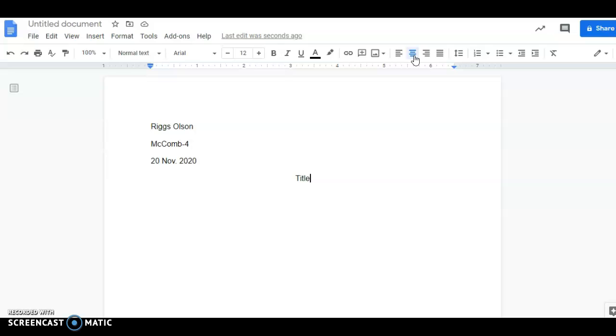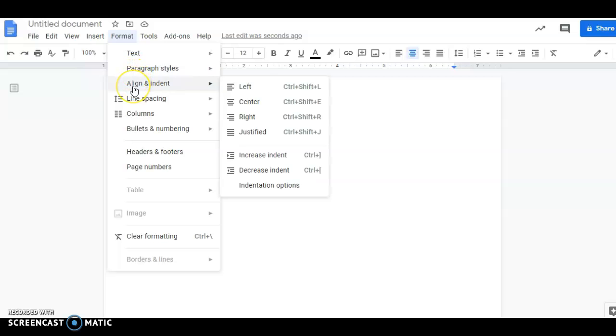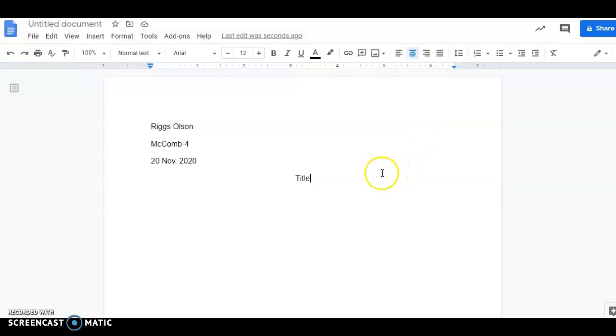Now, some people have had a difficult time finding the icons for centering. If you go up to Format and you go to Align and Indent, you can also see the alignment here. Okay, so that's another place to find it. So after I put title in, I'm going to hit enter once, and I'm going to move my cursor back to the left alignment. And then this is where I start typing my essay.